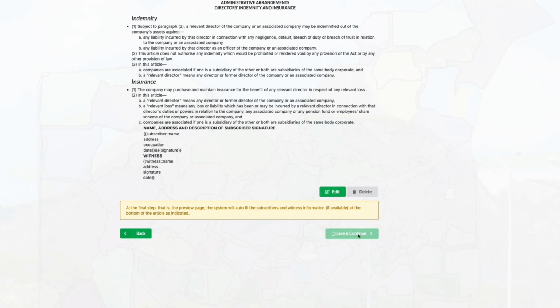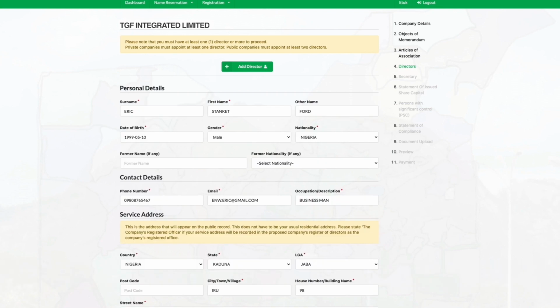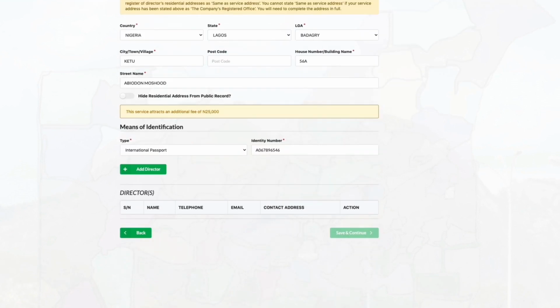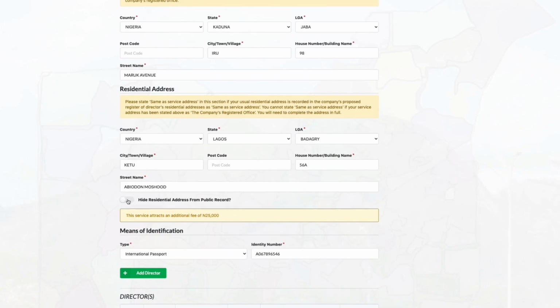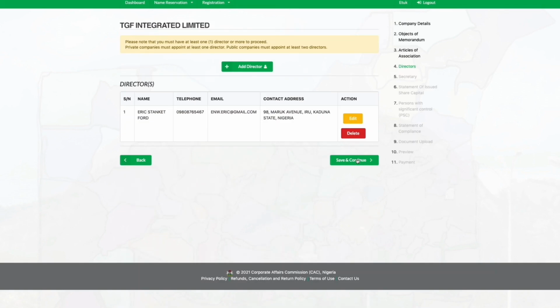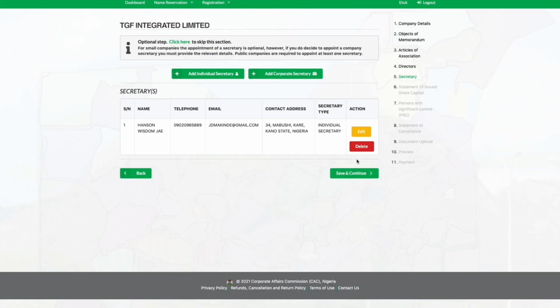Step 4. On the directors, enter the details of at least one director. If you want to hide your residential address from public record, click on the Hide Residential Address from Public Record toggle button. Click on Save and Continue. Step 5. Under Secretary, this requirement is optional for small companies and you may skip the step by clicking on the Click Here link button to proceed. However, if you wish to add a secretary, click on the Add Secretary button, enter the details of the secretary, and click on Save and Continue.